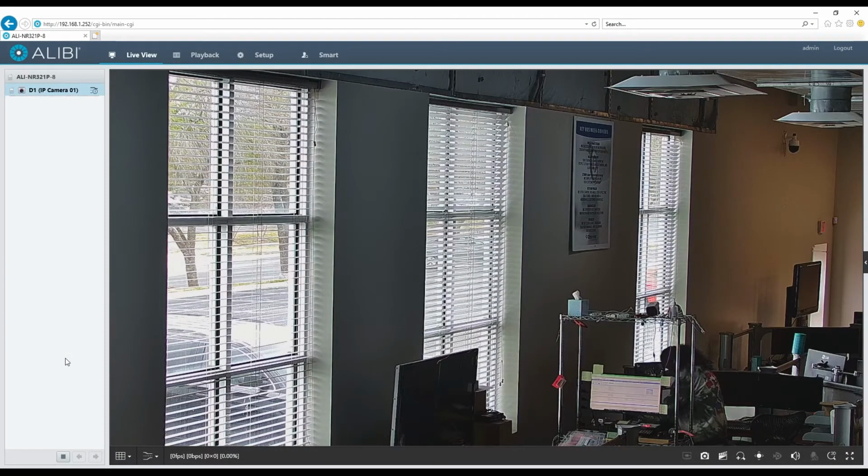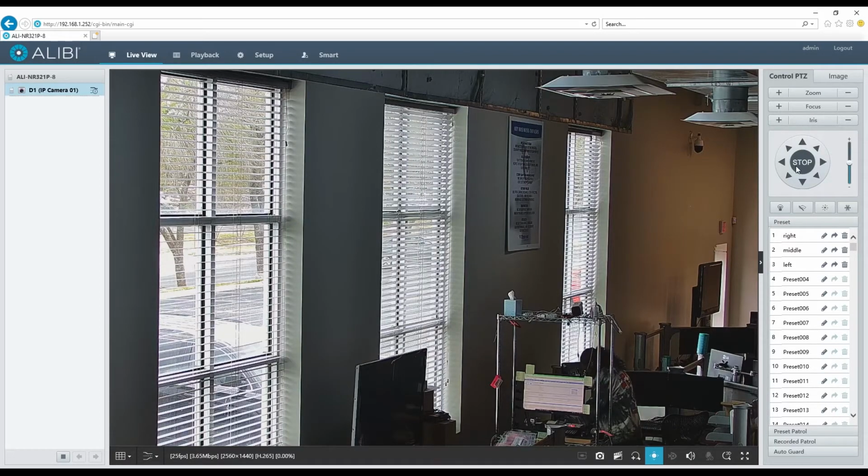Okay, so you can see here that now I'm logged directly into the NVR with the web browser, and I do have the camera pulled up. Just to show you real briefly, on the right hand side of the web browser access of the NVR, you will have the open control panel option, and that will give you the PTZ remote along with your presets that we set earlier on the NVR are available here.